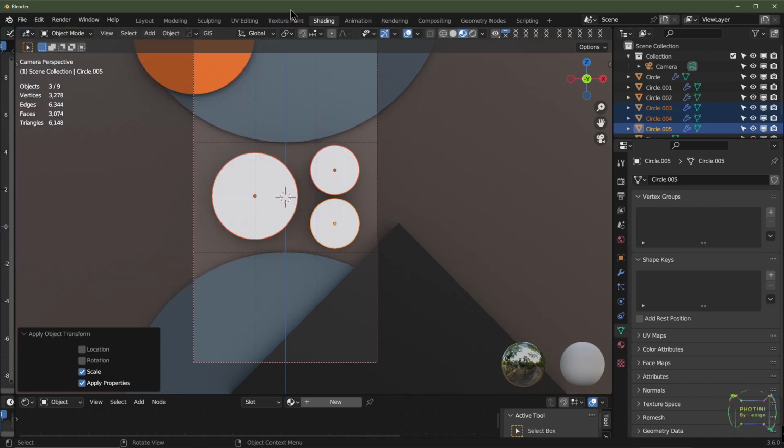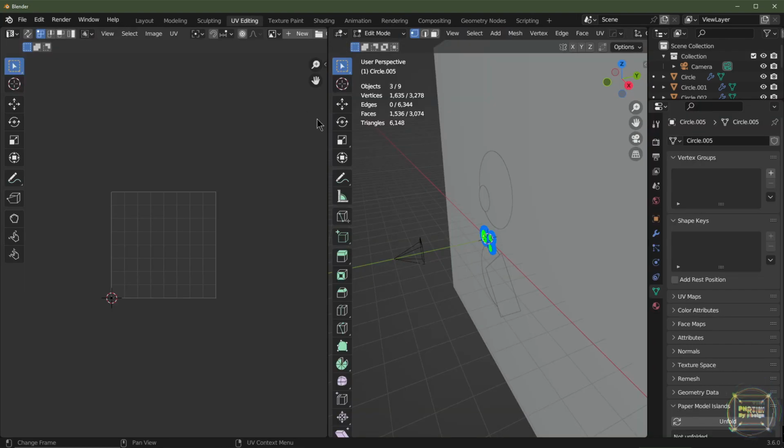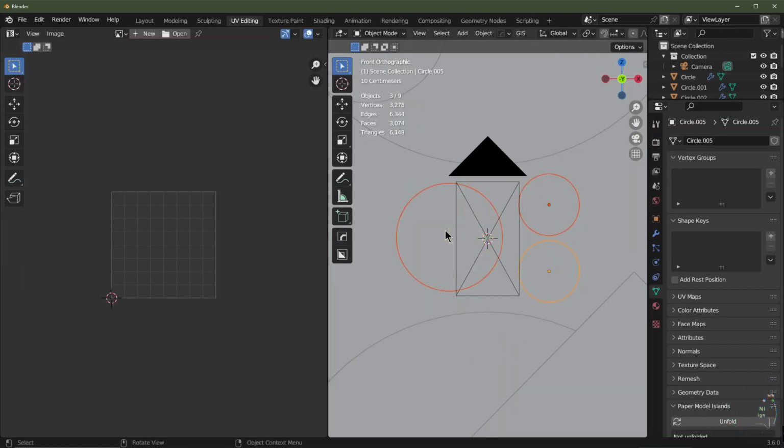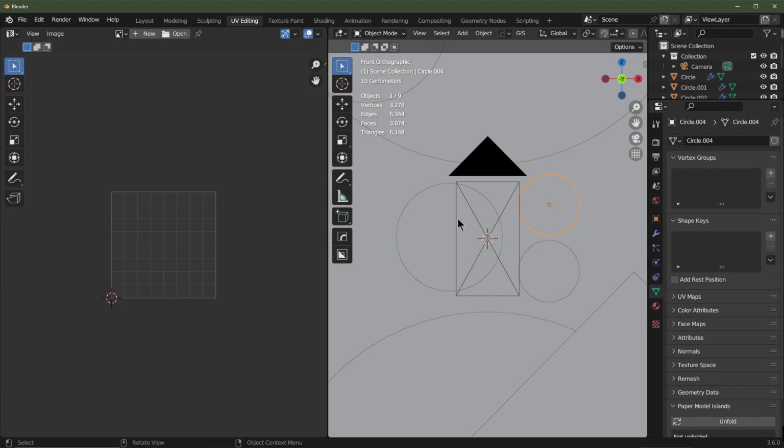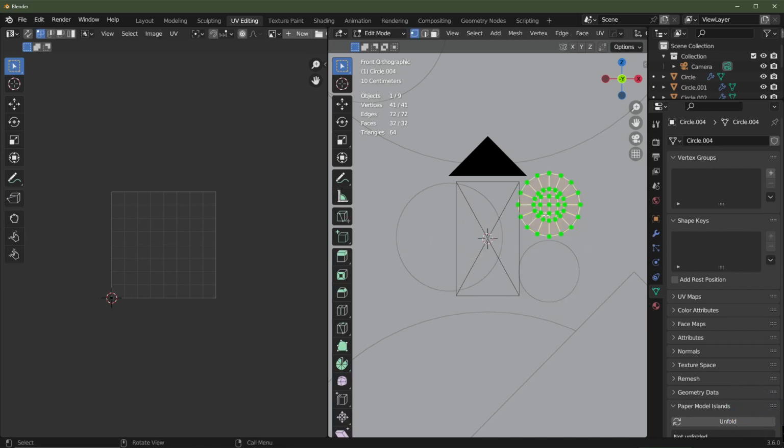When you've enabled that, we'll go into UV editing. I'm going to hit 1. Let's go out of edit mode. I'm just going to select this circle. I'm going to select all the vertices. I'm going to hit U, project from view, bounds. I'm going to do the same for this one. Maybe I should have done the UV unwrapping first when I would have only had to do it once.